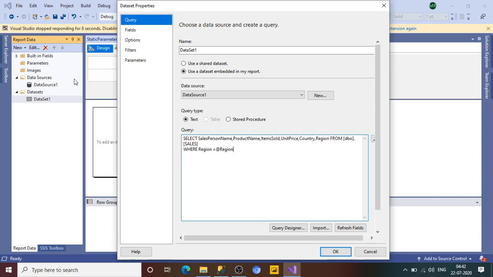I have one option: on the left-hand side you see there is a parameters folder. You can right click and create a parameter earlier, or you can create a parameter on the run. Whenever you design your query, if required, you can type the at sign and the name, and then the parameter will be created automatically here.